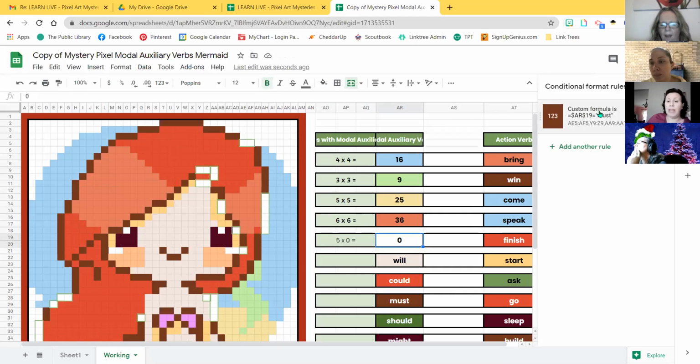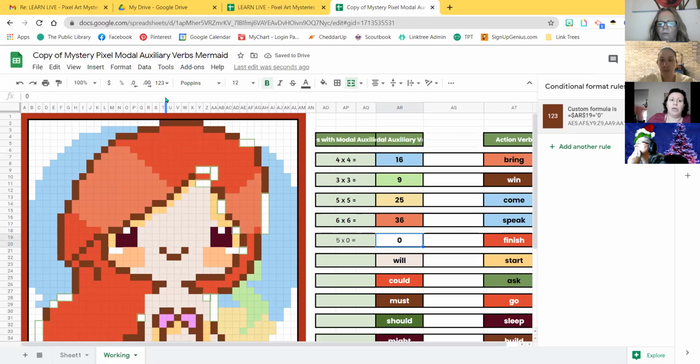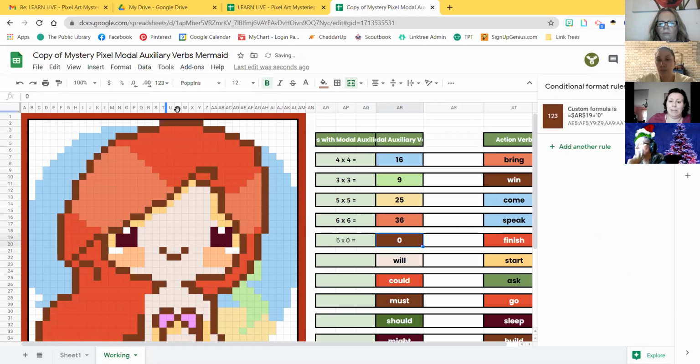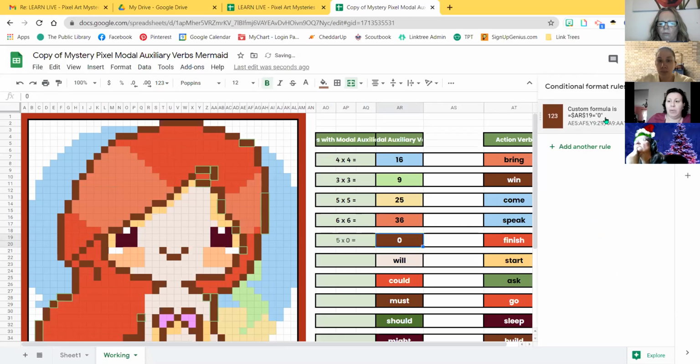So yes, it will accept 0 if you put it inside of quotation marks. But you also have to change it to being plain text. Okay, if you leave it as a number, it doesn't understand that. So if you change it to plain text and you put the 0 in quotes, it will work.